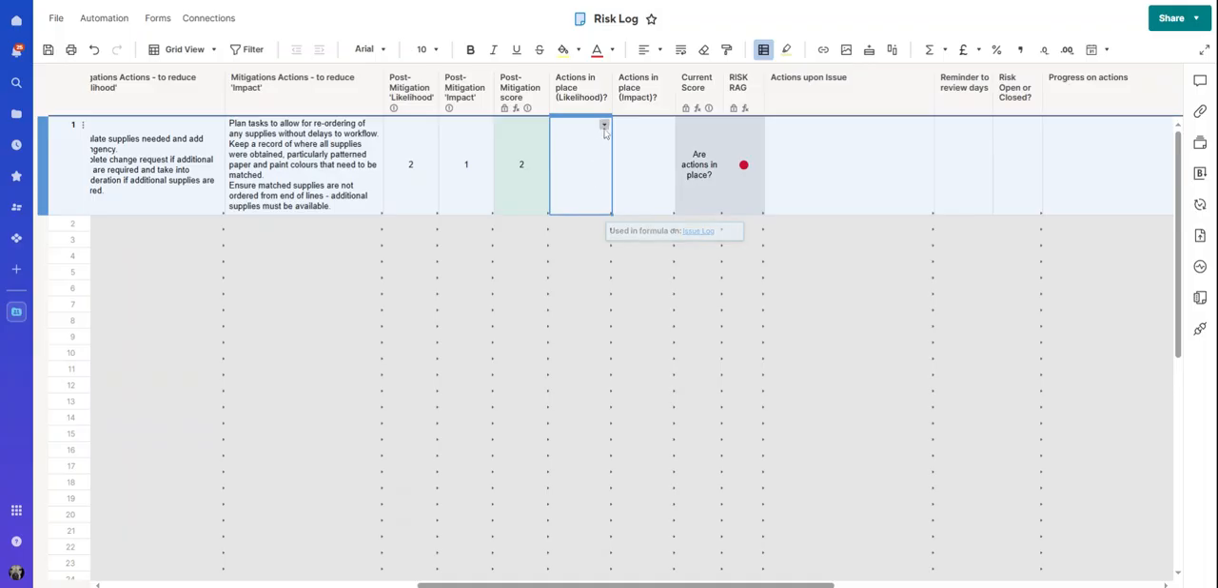Now, are the actions in place? The likelihood, yes, I'm doing what I said I'd do. So yes, those actions are in place. But the impact, are those actions in? Well, no. Not yet. And you'll see why.